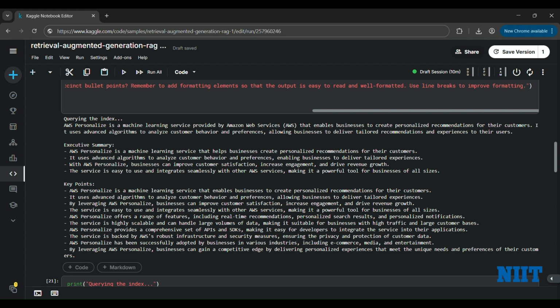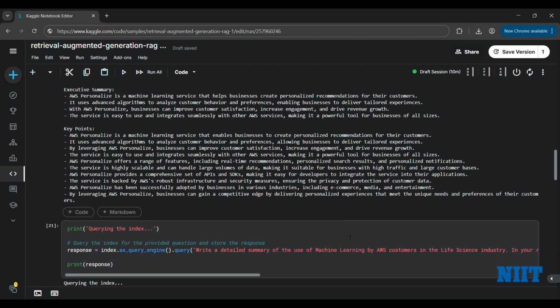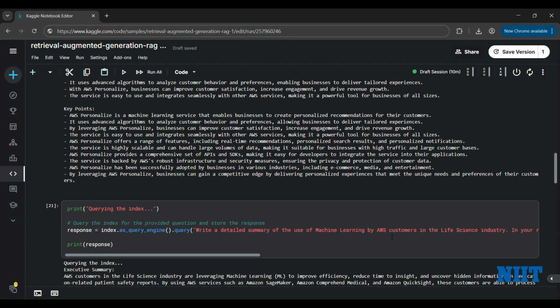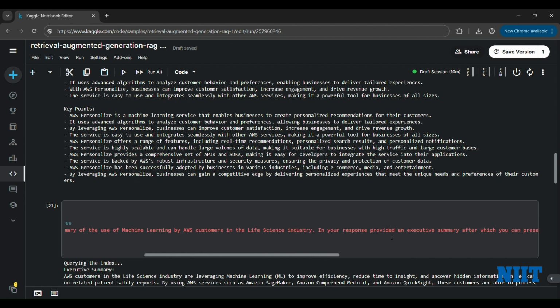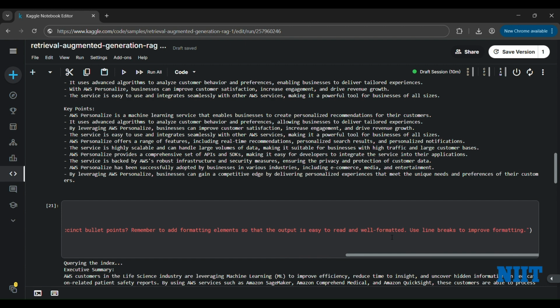Similarly, another question over here: write a detailed summary of the use of machine learning by AWS customers in the life science industry. In your response, provide an executive summary, after which you present succinct bullet points, and so forth, the exact same lines that were there on top, just to increase our readability and to be able to understand what it's saying more clearly. And here's the answer. Again, this is also generated based on all the data which we have fed it.